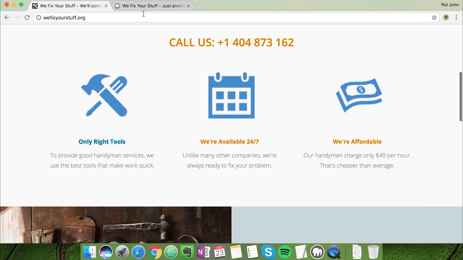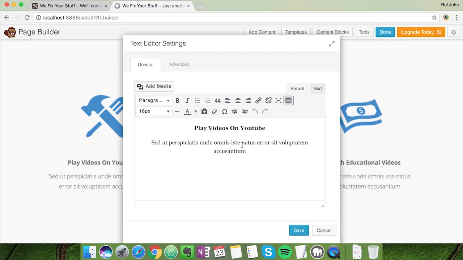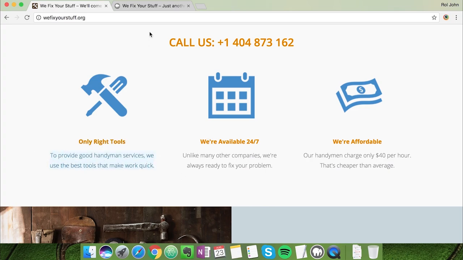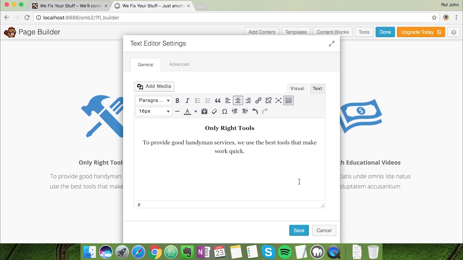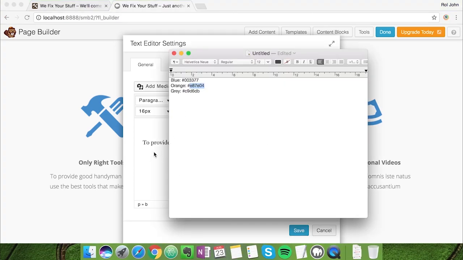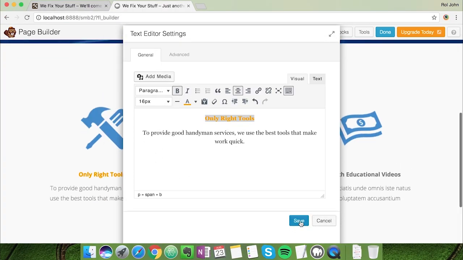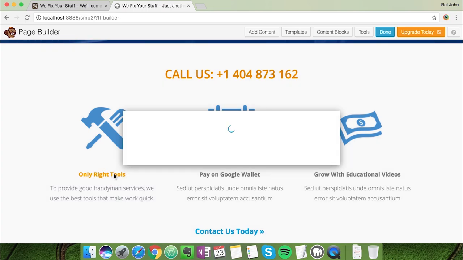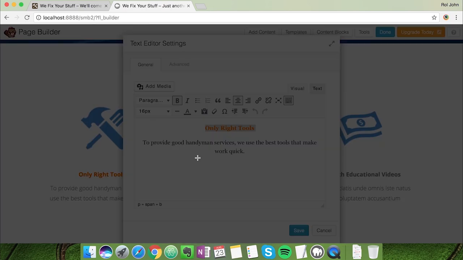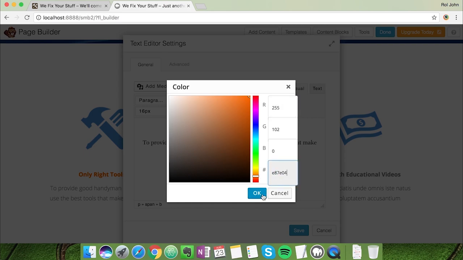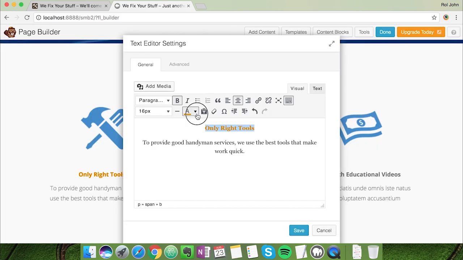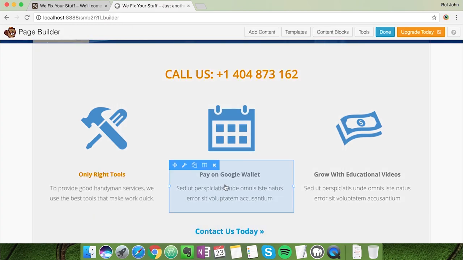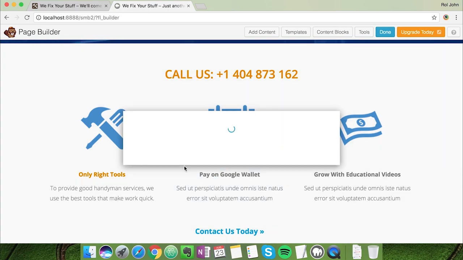Now for the text part. It works exactly the same as the hero section. Just copy and paste the text and make the headline orange. Oops, that's the wrong orange. I'm going to quickly correct that. Right, I need to set a custom color. Yeah, that's the one. Follow the same steps for the other two icons.